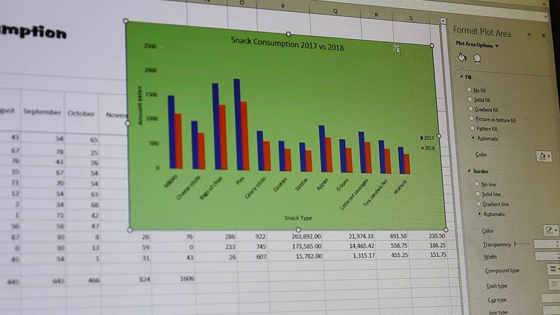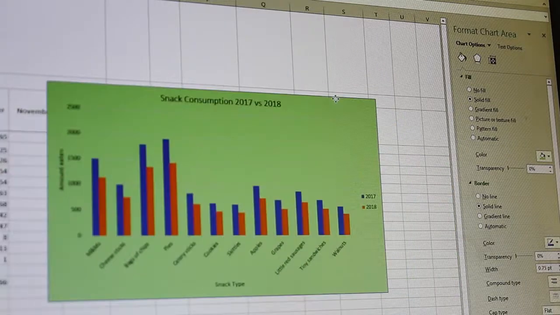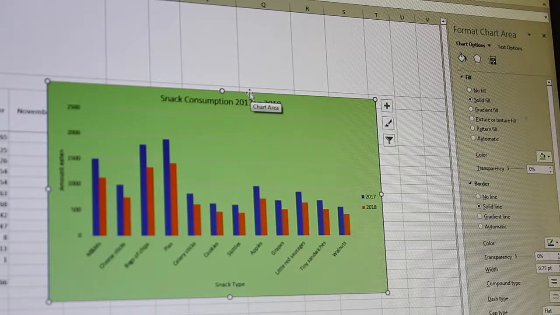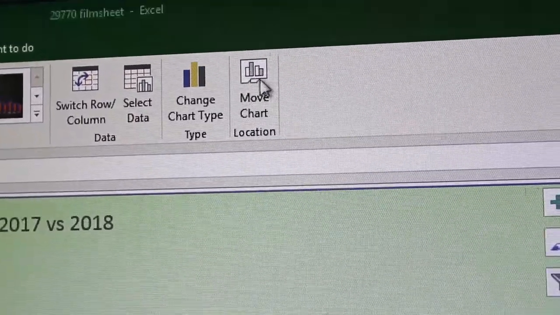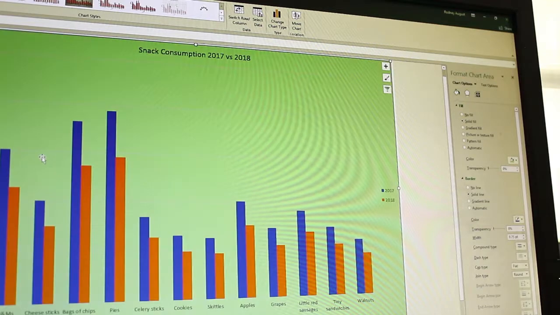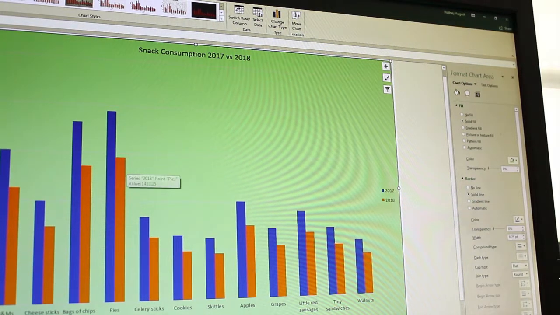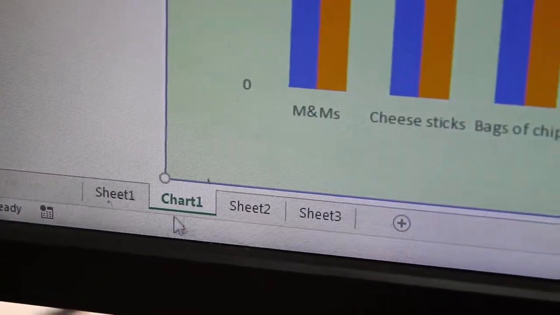But what we're going to do is, I don't like having charts sitting here on the same sheet as my data. So I'm going to hit Move Chart, alright? And so that says I can put in a new sheet called Chart 1. And if I click OK, it moves the graph into its own special little sheet. And you'll see along the bottom left here, it's now added to the list of sheets and charts that we can click from.